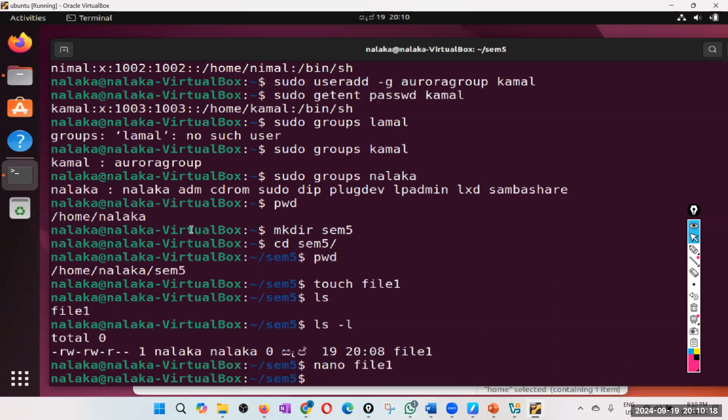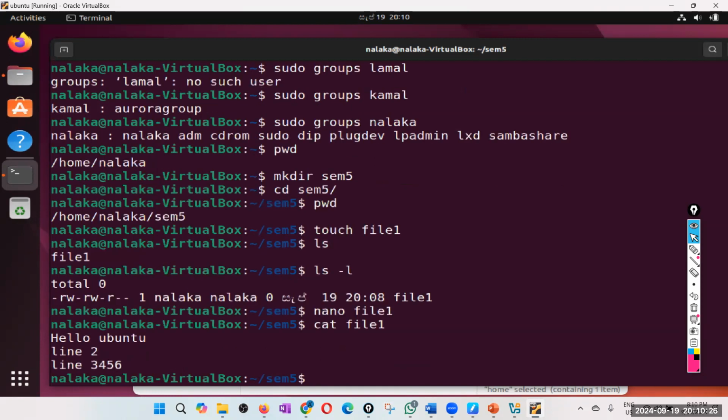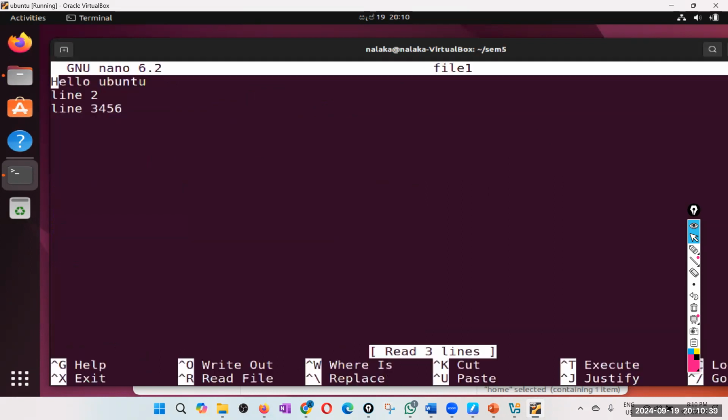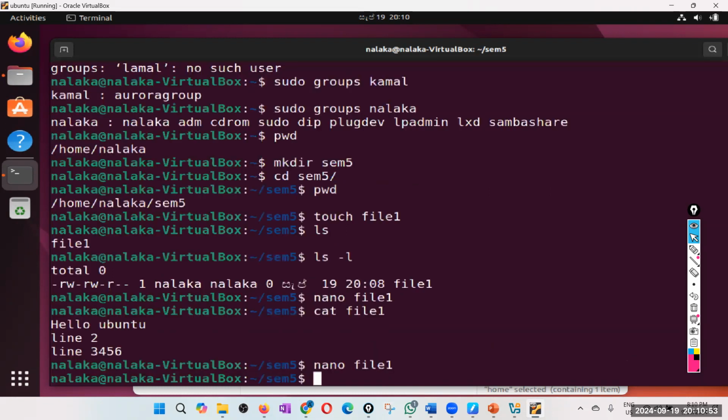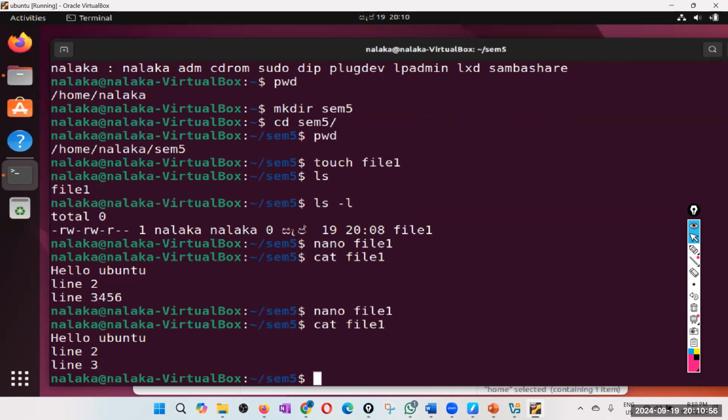Right. So if you want to read the content, cat and file name. I can just type a few letters and use tab. So it's reading the file. You can see hello Ubuntu, line 2, line 3, 4, 5, 6, but you can't edit it. Again, if you want to edit, the easiest thing is nano, file1. Now again, you can go and edit it. Maybe you want to delete this. Again, Control O, yes, Control X. Now if you cat it, you can see line 2, line 3.